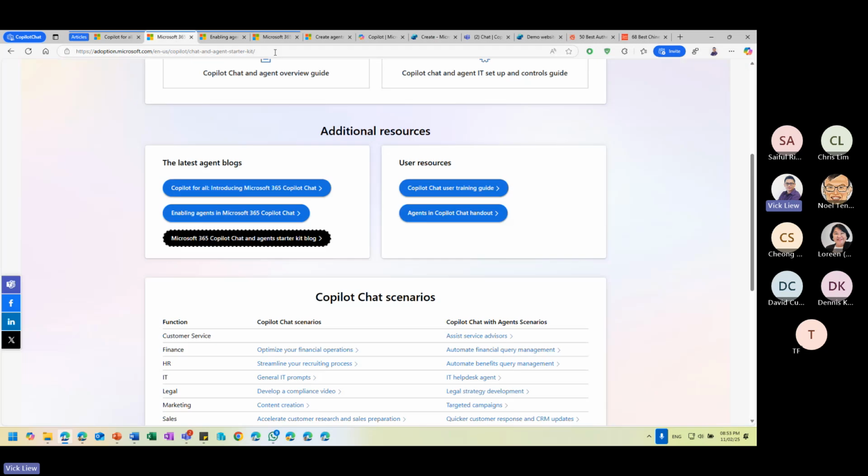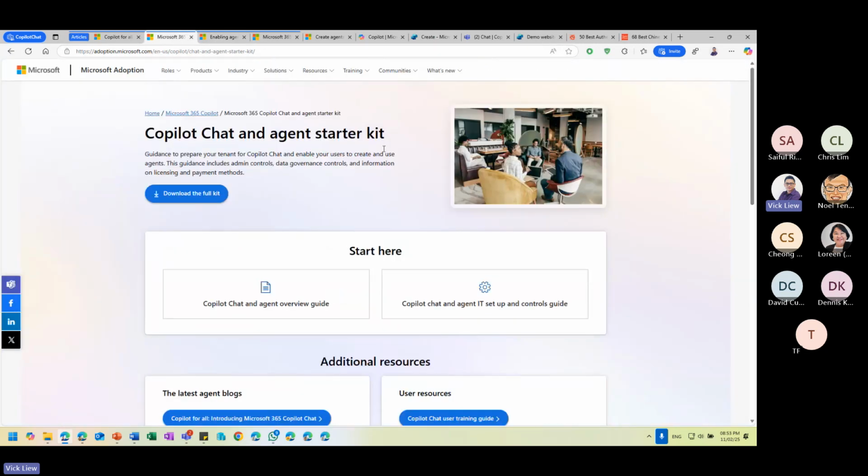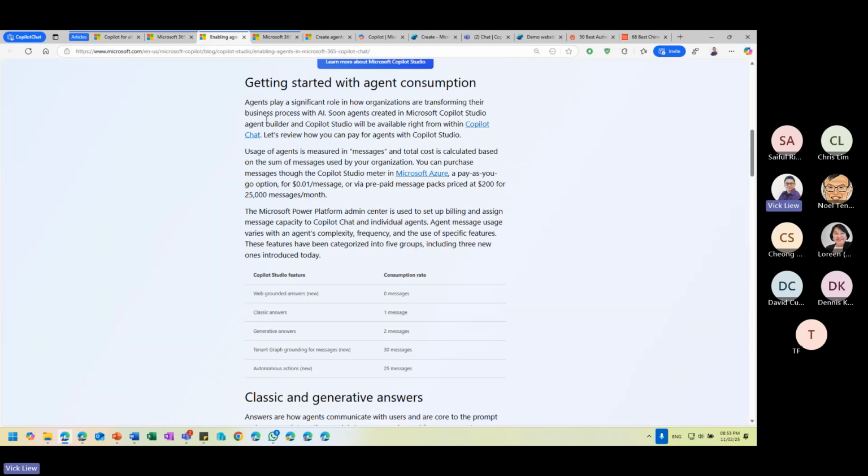But I do want to highlight one thing. Something new is coming. There's a new deck. Download this one. Then there are pricing charges for the Copilot agents. Within the tenant it's fine, it's the same as our platform. But there is like 200 USD for 25,000 messages per month, or go for the pay as you go option under Microsoft Azure, 0.01 cent per message. It doesn't count by character, it counts by message.